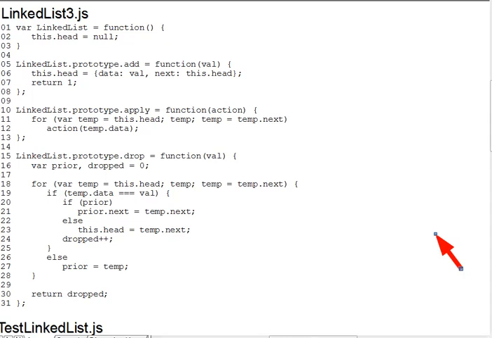In this lecture, we'll look more at JavaScript prototypes, and we'll redesign our linked list class from earlier topics to make use of linkedList.prototype. Take a look at the linked list class in the slide. This is a derivative of the linkedlist2.js file from an earlier lecture. And as you can see, I've modified the add and the drop functions from what they were before.